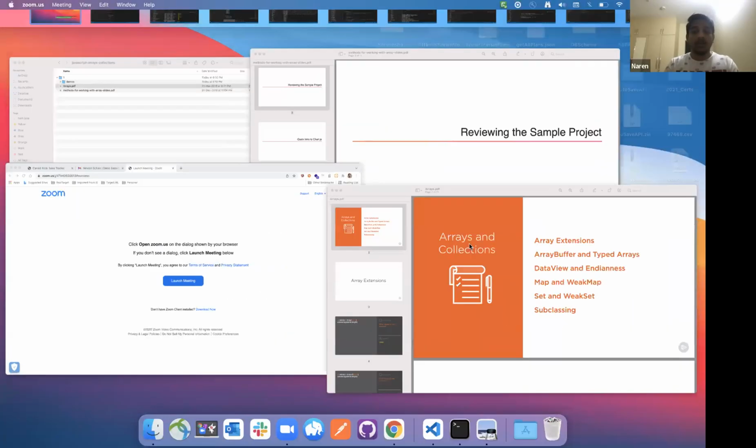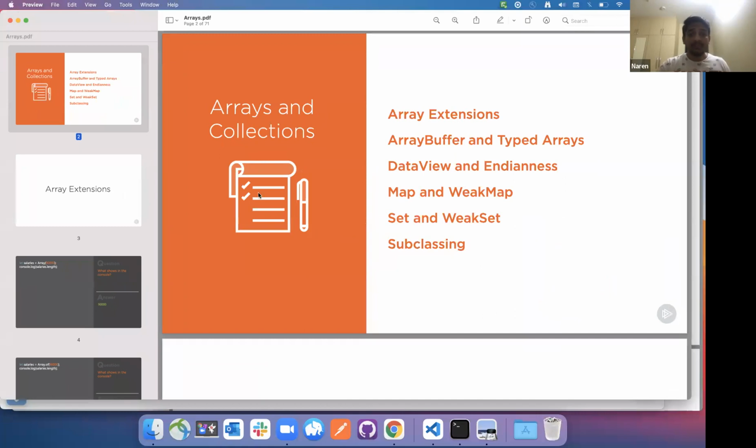Okay, let's start with arrays. Welcome to the module titled arrays, and there's a lot more that we can do with them, and there are brand new collections of classes as well. Let's take a look at what these are, and we'll start off by looking at array extensions. These include the static functions added to the array, as well as the functions added to array.prototype. And also we will look at array buffers and typed arrays.